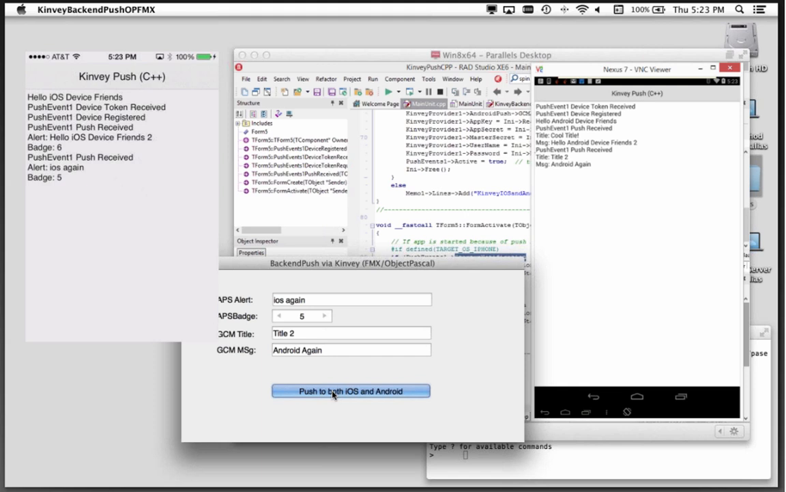So the three states: app not running, but you've registered the device for push; app running, and on the desktop it comes in; app running, but sort of in the background, hasn't been kicked out. It goes there as well. So that's how easy it is to do back-end push.